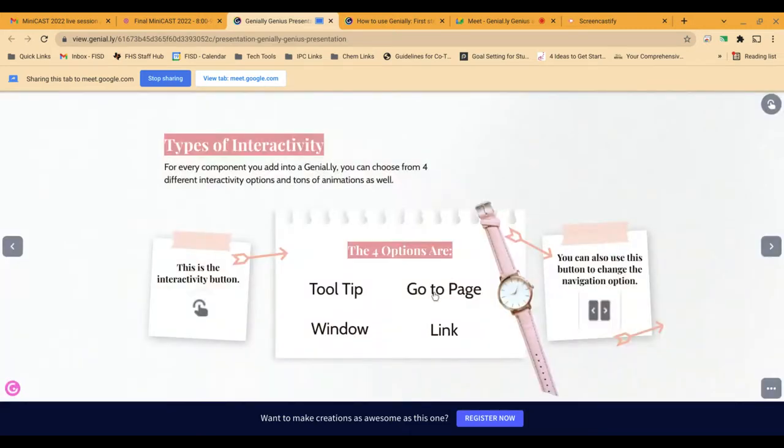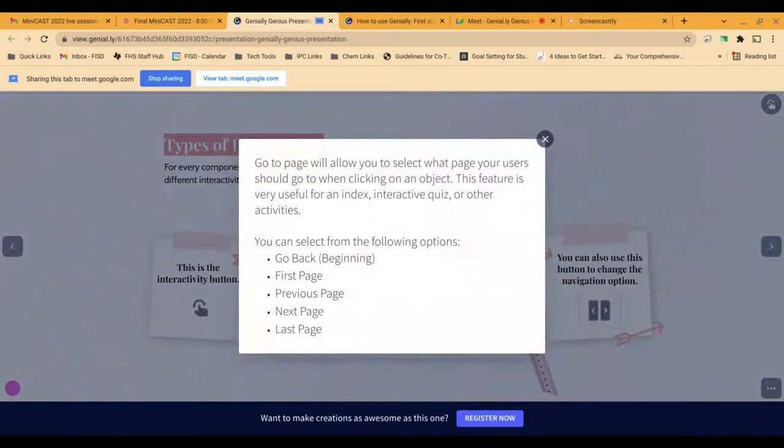If you click on go to page, it will direct you to a different section. So that page at the beginning I had, that was the index. If you click on any of those tabs, it'll take you to whichever page you're wanting. And my computer's taking a second to respond. There we go. Okay, so these are the options. You can send them to the first page, the previous page, the next page, or the last page.